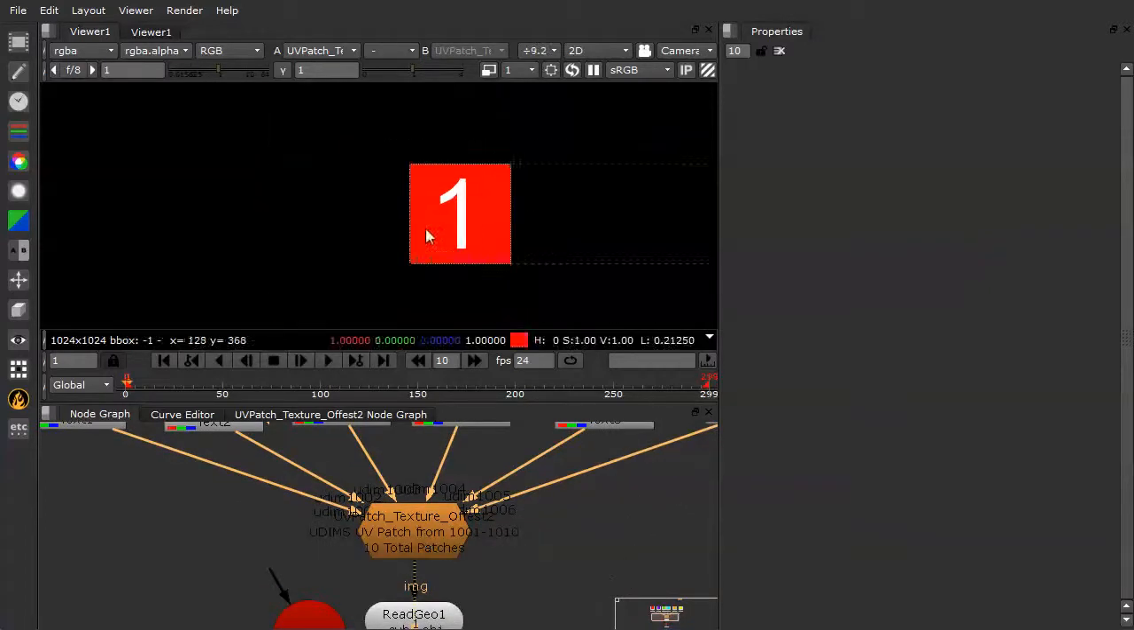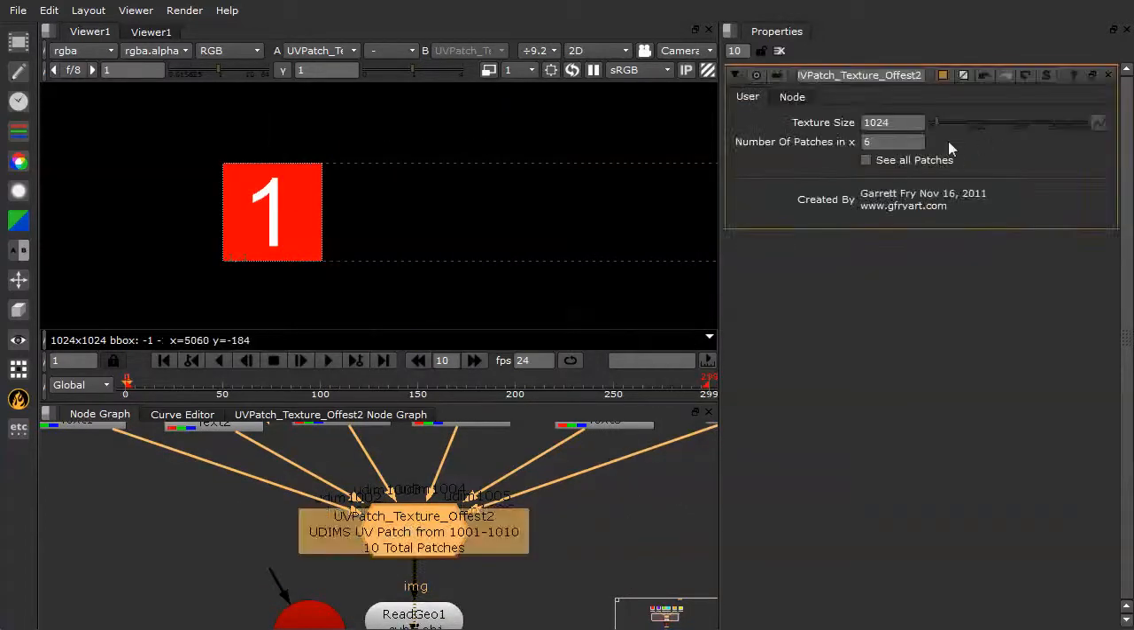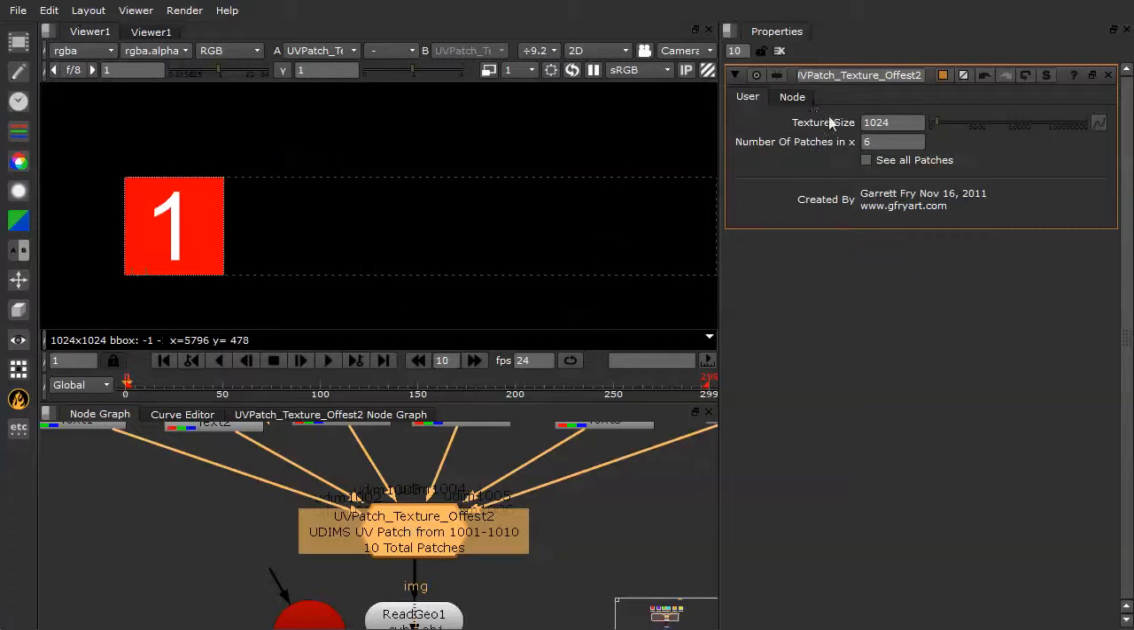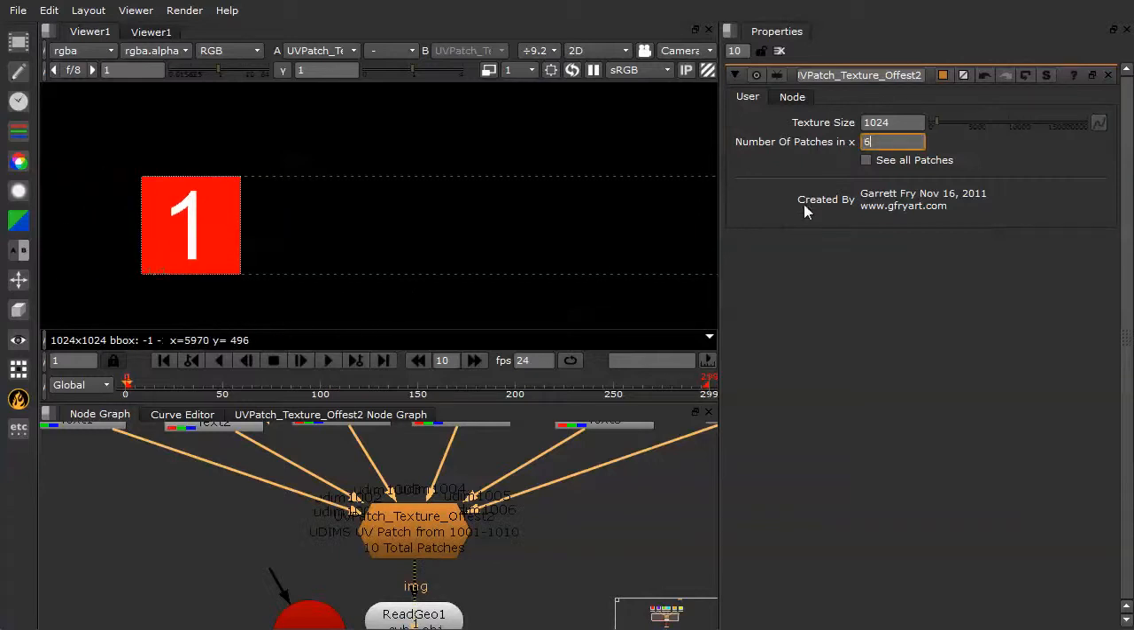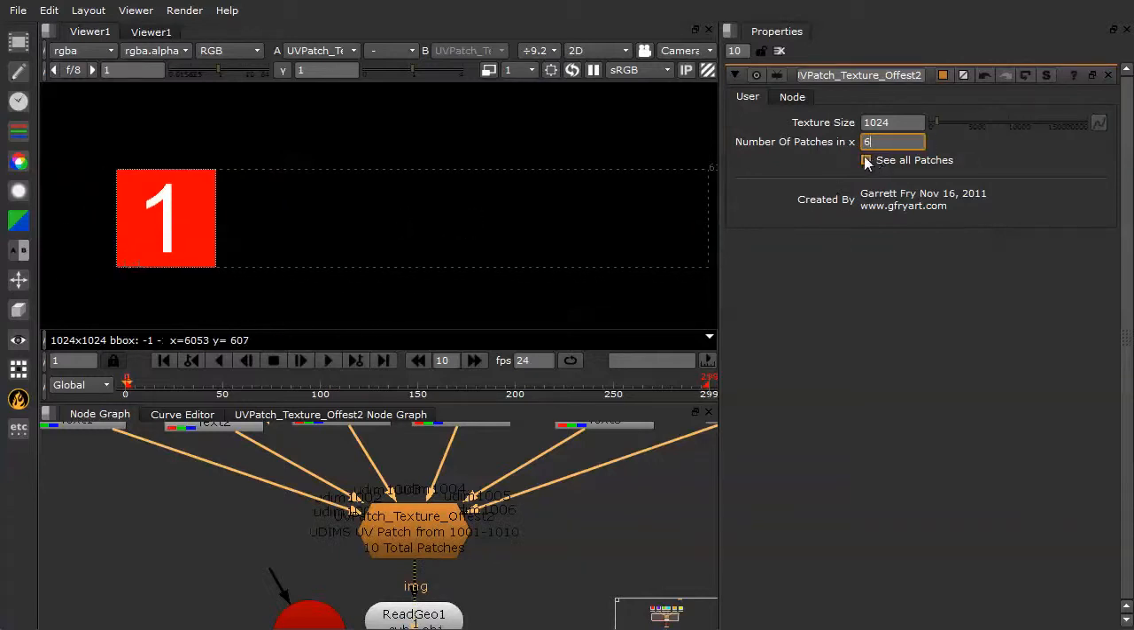If you just take a look at this guy, look at some of the controls. In here you can define the texture size, which our texture size is 1K. The number of patches is 6. So you can define how many patches your texture is. And there is a little checkbox here where you can toggle it on and off.